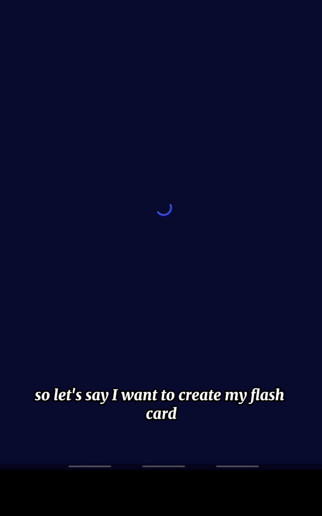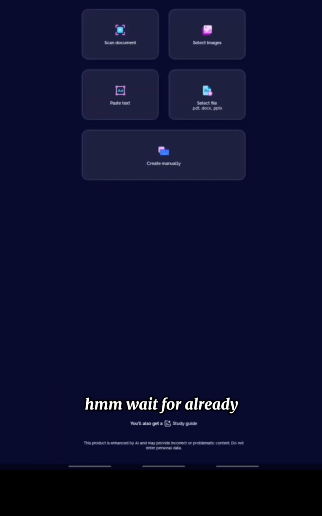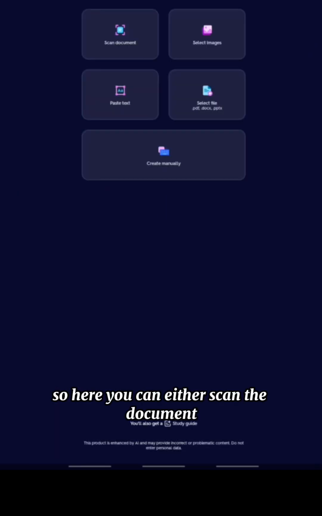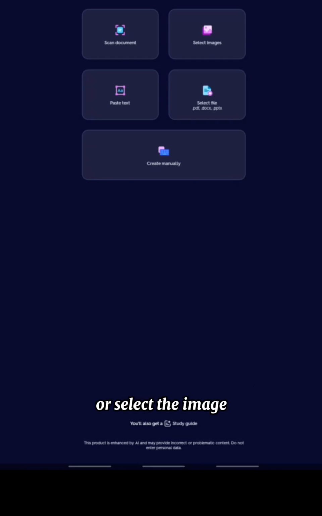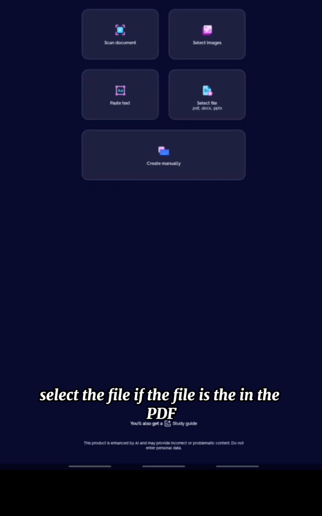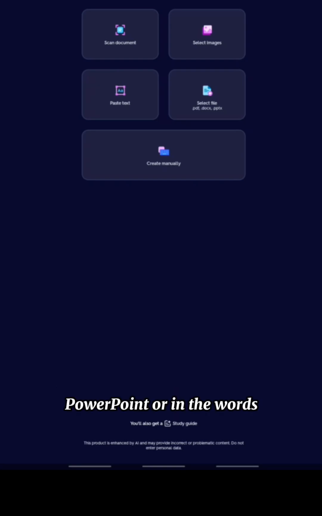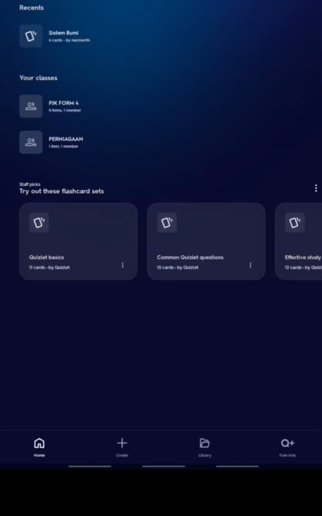Say I want to create my flashcard. Here you can either scan the document, select the image, paste text, or select the file if the file is a PDF, PowerPoint, or Word document. You can select the file, or you can even create manually by creating the topic and the description. You can see on the bottom one.